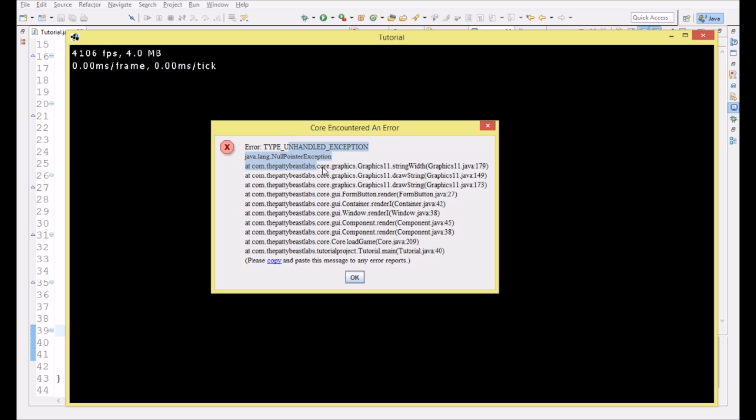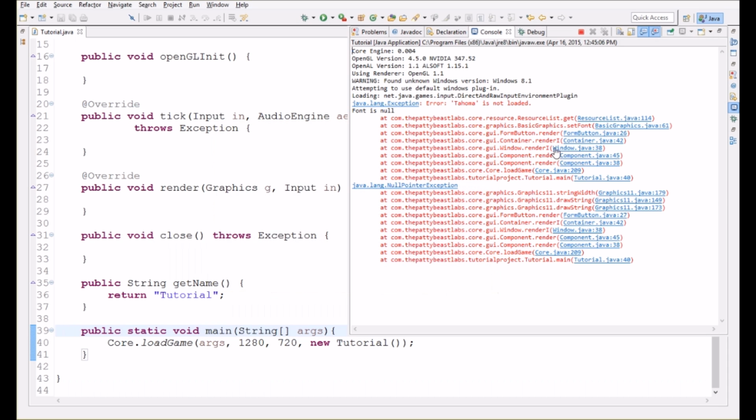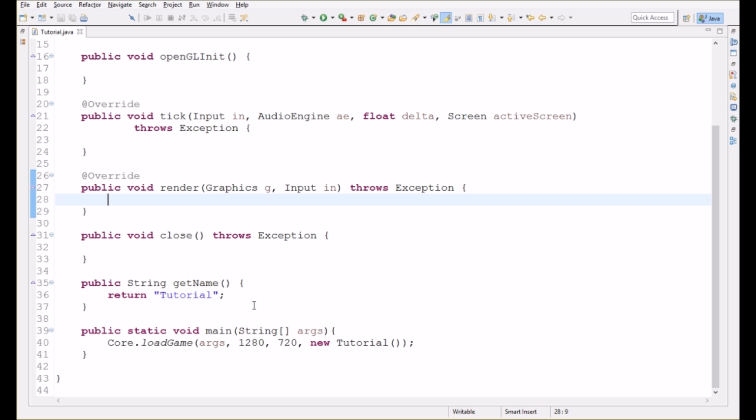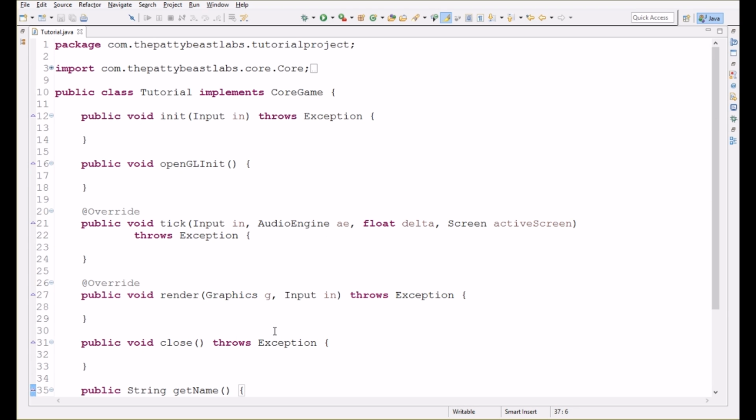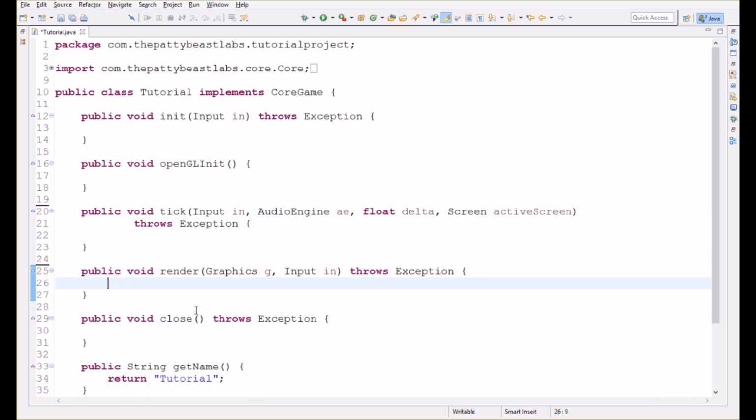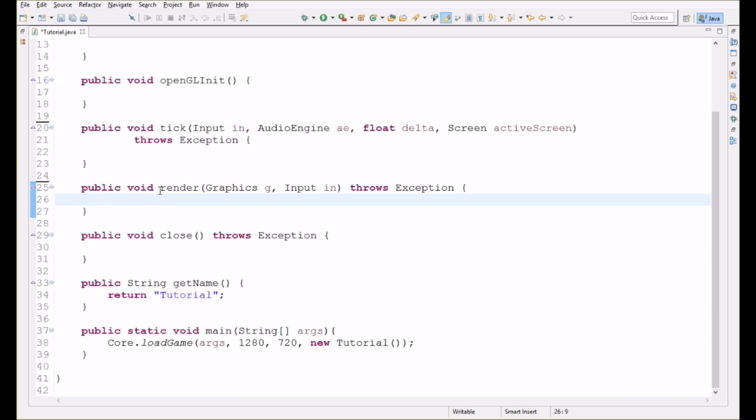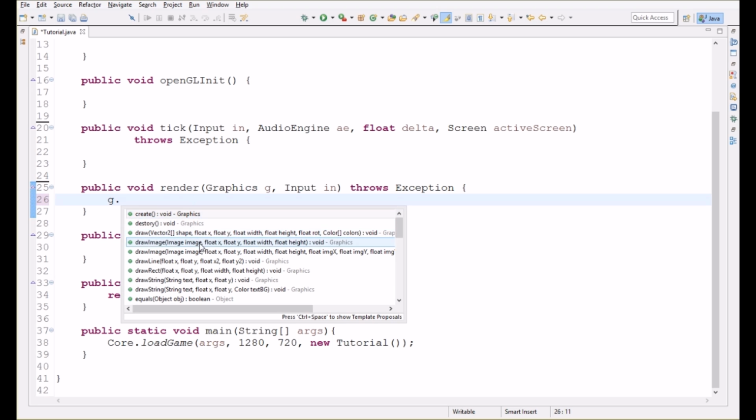This is what happens with errors. It hits a pop-up: null pointer exception. We'll talk more about that later. I actually probably shouldn't have brought that up that early. So I guess we'll start with G.